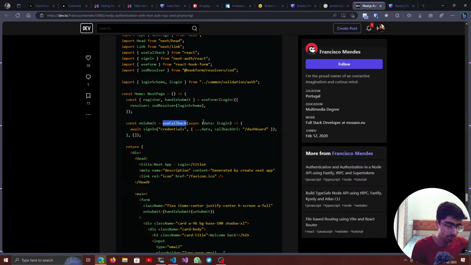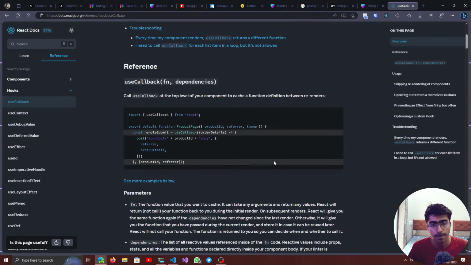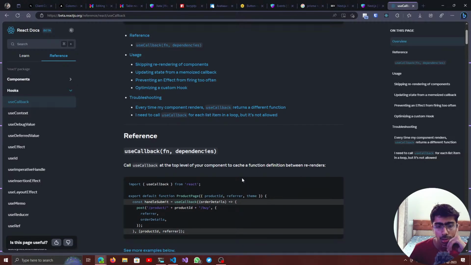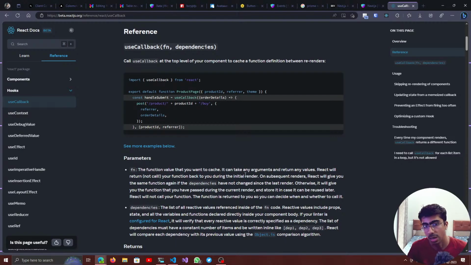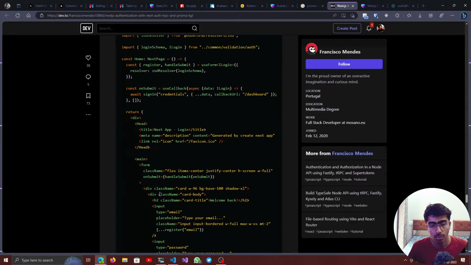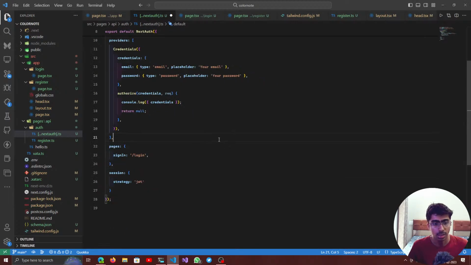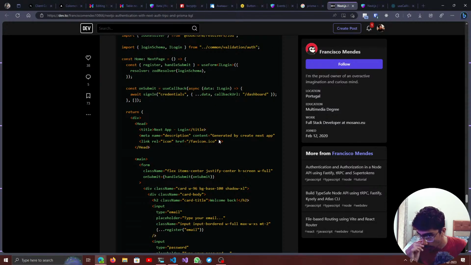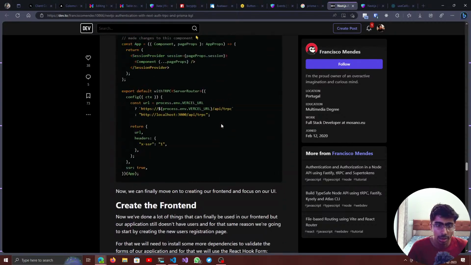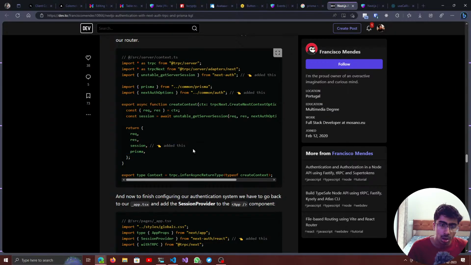Why is this wrapped inside useCallback? Honestly, I don't know what useCallback does. At the top level, it's to cache a function definition between re-renders. Okay. Anyways, I guess I understood what it does, but let's actually recheck this. So we have session.